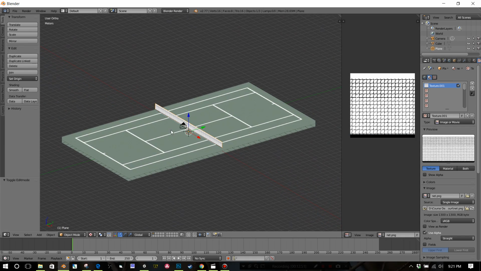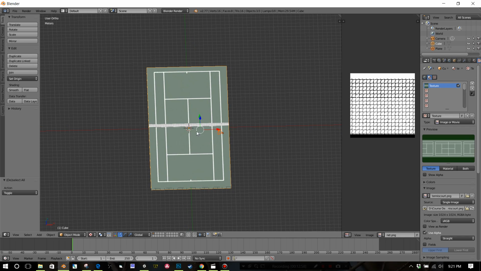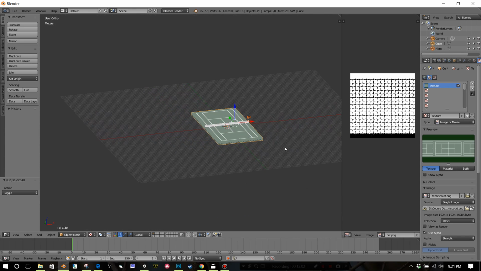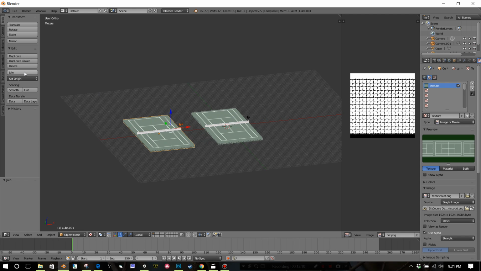So I'm going to Tab to get out of here. I'm in object mode and I'm going to select both. So I'm going to go above, hit B, box select, and I have both selected. You can see both layers. I'm going to duplicate it just because. Duplicate, and then X to just move it out in the X. And then I'm going to join these layers. And then I'm going to do file export.